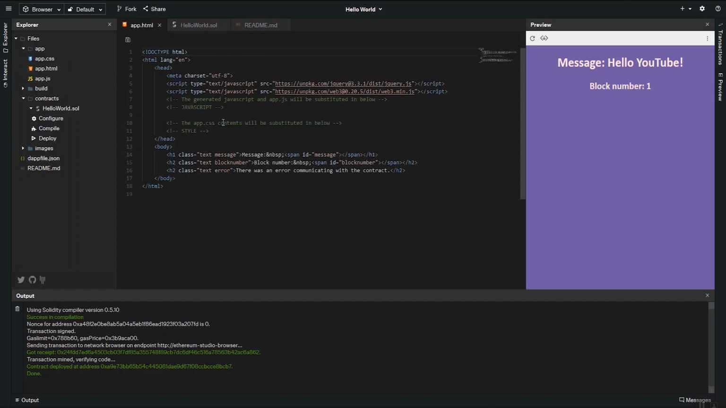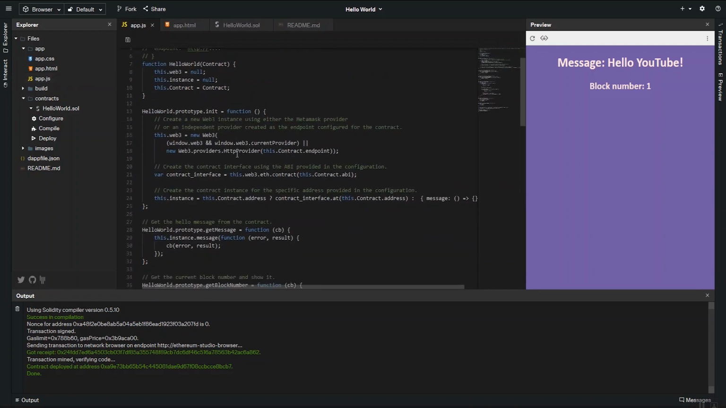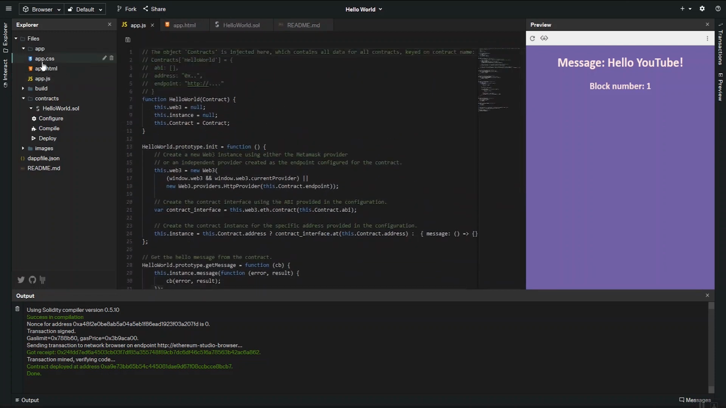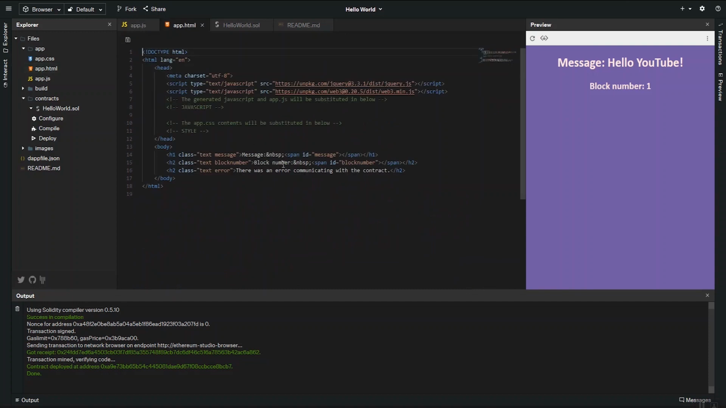If we look at the HTML, we can also see what is creating this page and then the JavaScript that is binding the smart contract and the HTML together. Everything here will live reload. So if I change this and hit the save icon or your operating system shortcut for save and refresh the preview, you will see the HTML reflected live there.